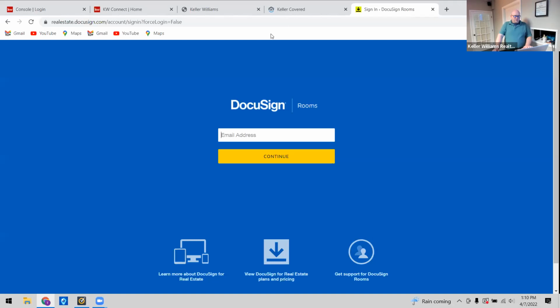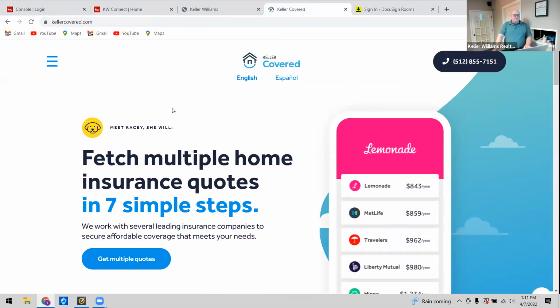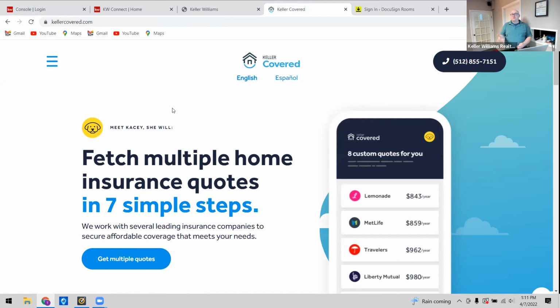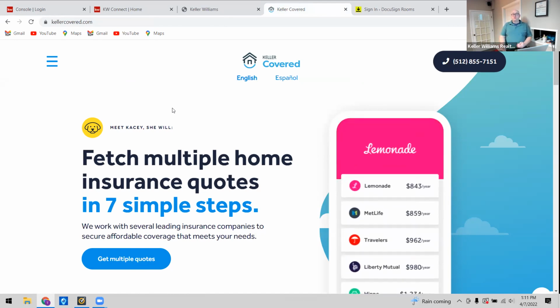We're gonna go over to Keller Covered. So Keller Covered is kellercovered.com. Keller Mortgage is kellermortgage.com. Keller Covered, this is our insurance marketplace. Once again, a tool for Keller agents to use to be that center of the transaction.